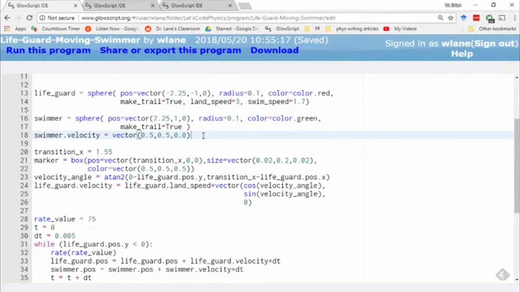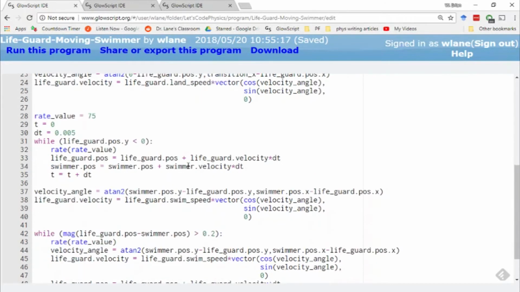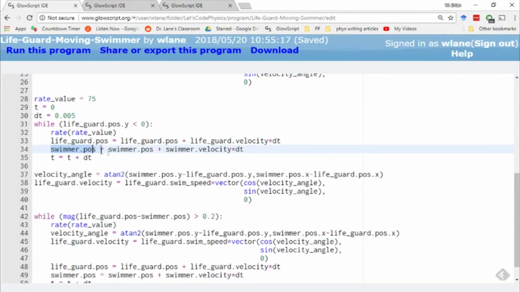So here we're back at our Lifeguard code. This time around I've added a velocity to the swimmer. So the swimmers are going to be drifting out at 0.5 meters per second to the right and 0.5 meters per second up. And of course that's away from the Lifeguard. So we've just added a little update for the swimmer's position in both of our loops.